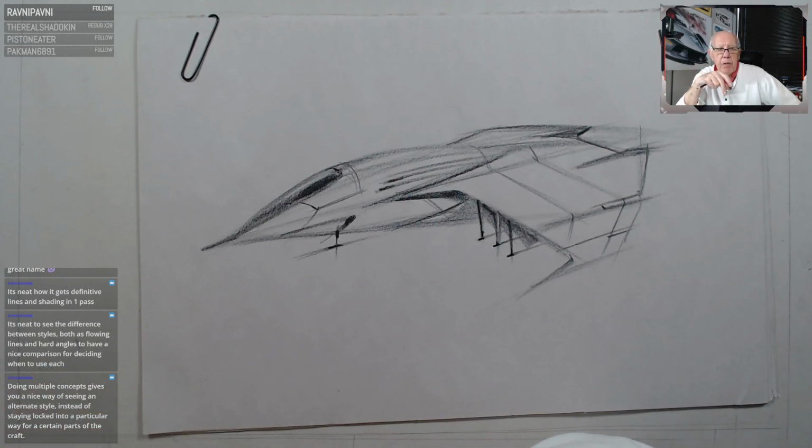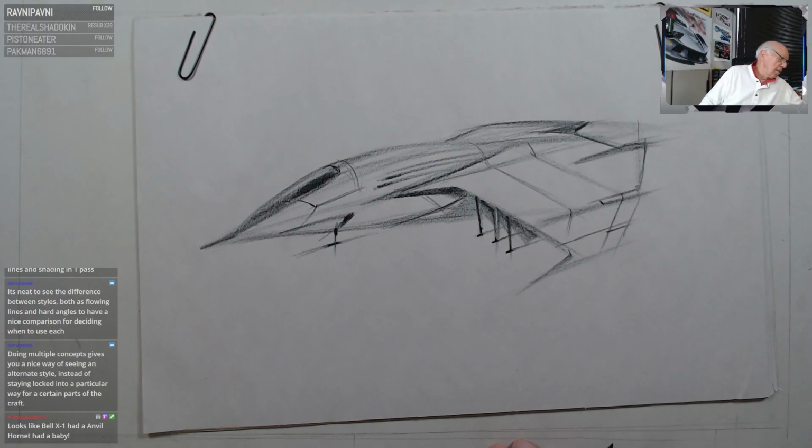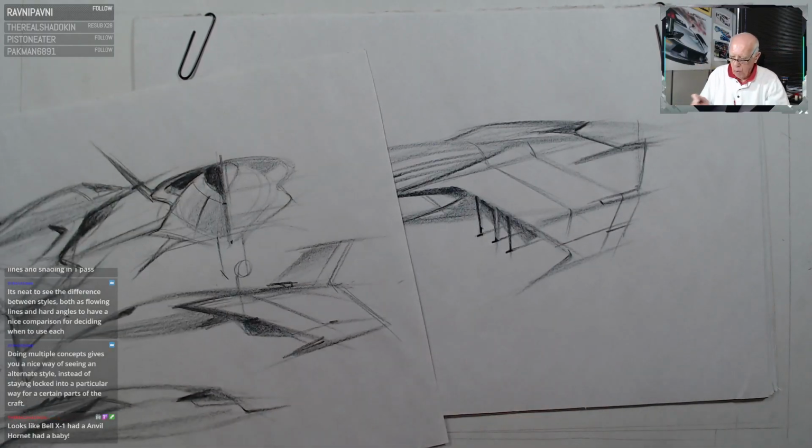Doing multiple concepts gives you a nice variance, instead of staying locked. There's no doubt, there's absolutely no comparison whatsoever to just the approach of being much more lucid with what you're starting to see. So these sketches, for example, started with a whole series of forms. Let's go back to some here.